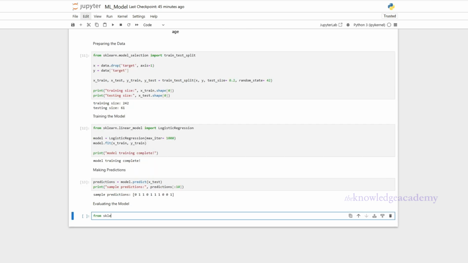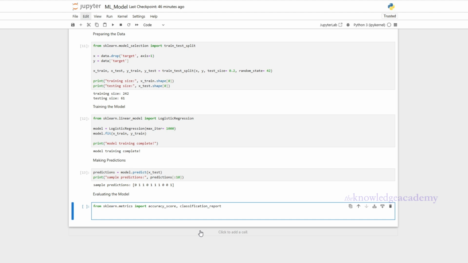Now let's evaluate our model to understand how well it performed. So for this we will first import accuracy_score and classification_report from sklearn.metrics. Now here we will use two tools for this. First, accuracy score, which gives us a quick number showing what percentage of the model's predictions were correct. Next is classification report. This gives us more details, like how well the model did with each class, both people with disease and those without.